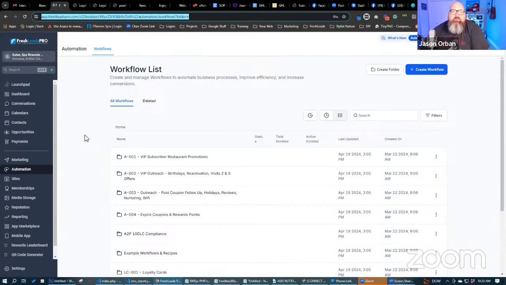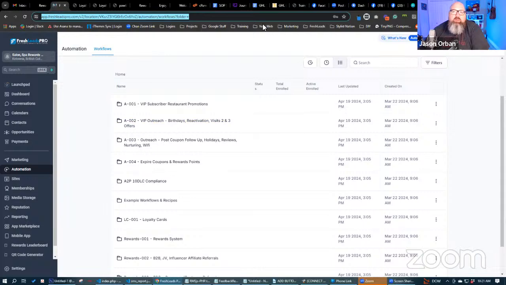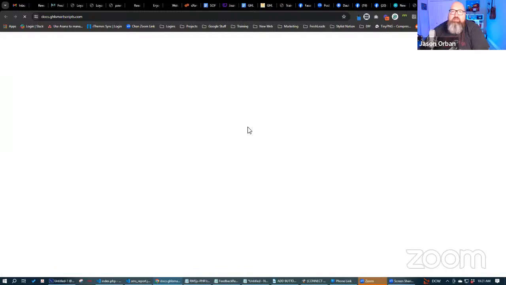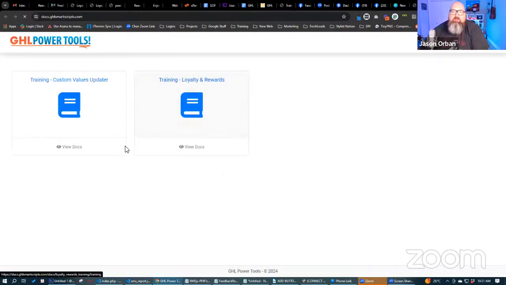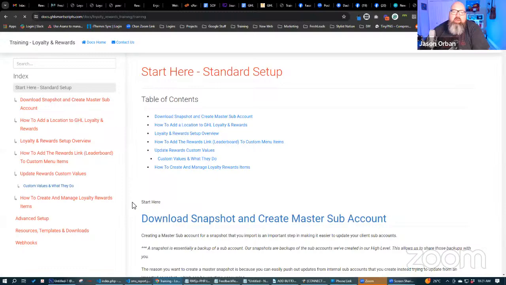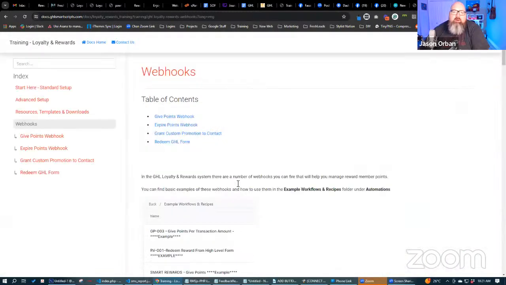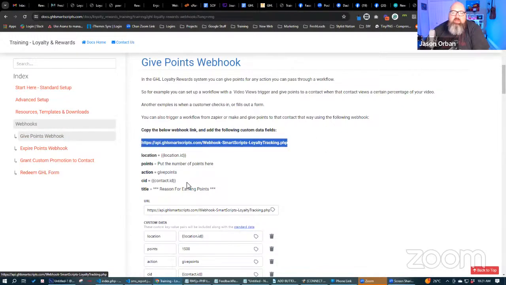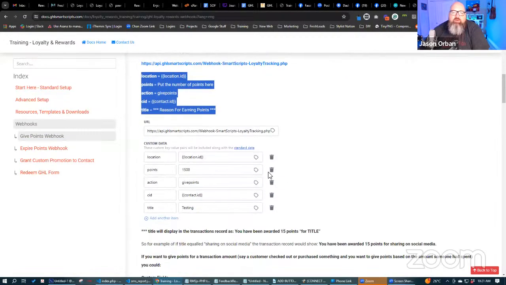If they buy a service with points, that is something that you need to set up. In the system, what you need to do is create webhooks, and you can give points for pretty much anything that you want inside of High Level. If somebody purchases a product, we have the give points webhook here. This is the link here. These are the custom data fields. So in your workflow you create a webhook, put that URL in there, and drop in your details for what they get when they purchase that thing.